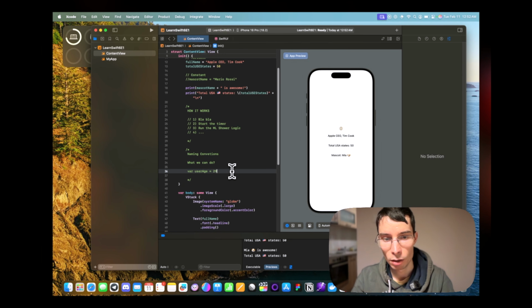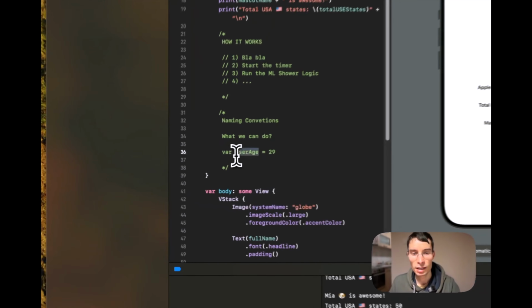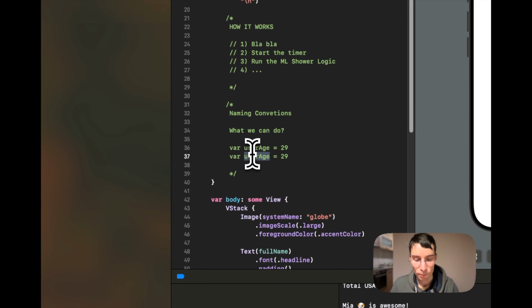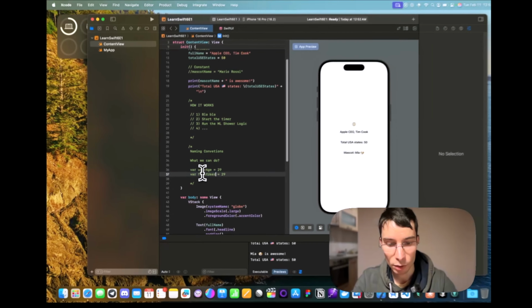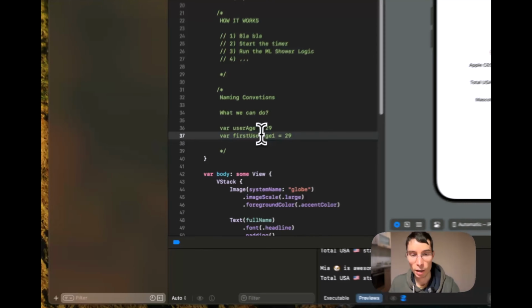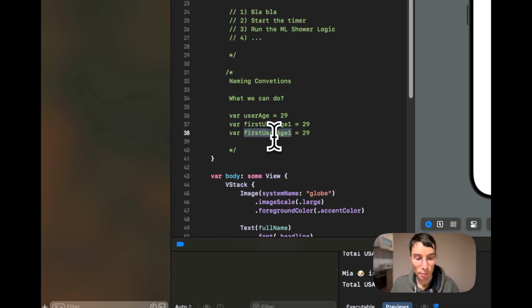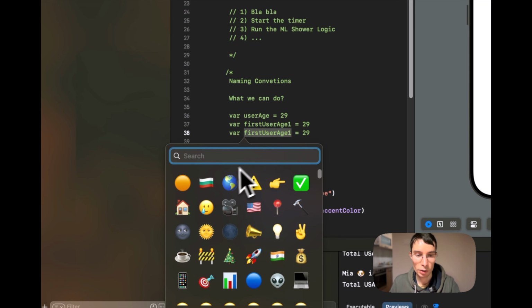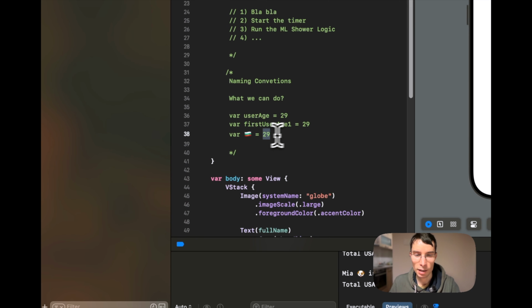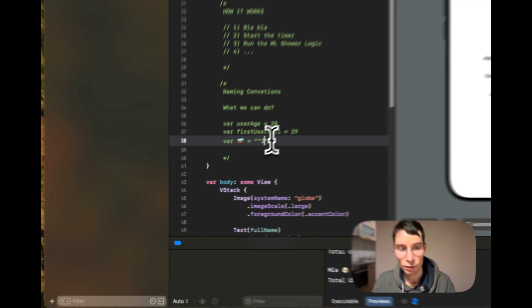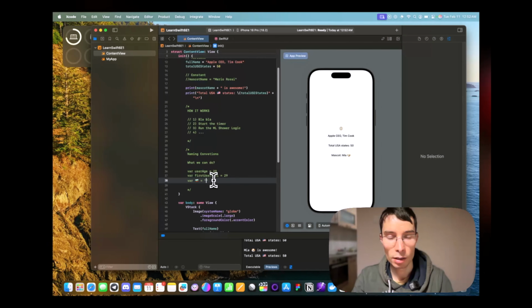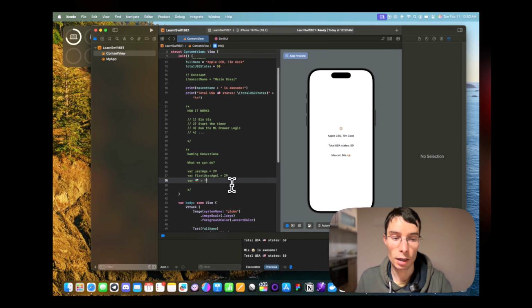Or with some numbers in this variable, for example, you can say first user age 1. You can add numbers at the end or in the middle. Or you could also add an emoji. That's an interesting feature about Swift. For example, I put the Bulgarian flag in a string like this. I will show you more about emoji in strings in the next videos.